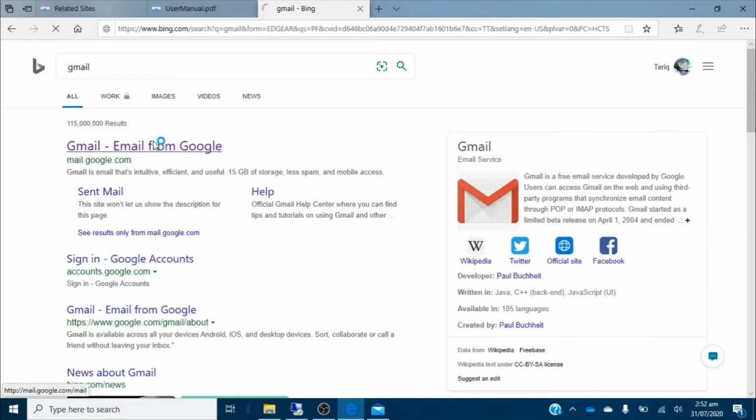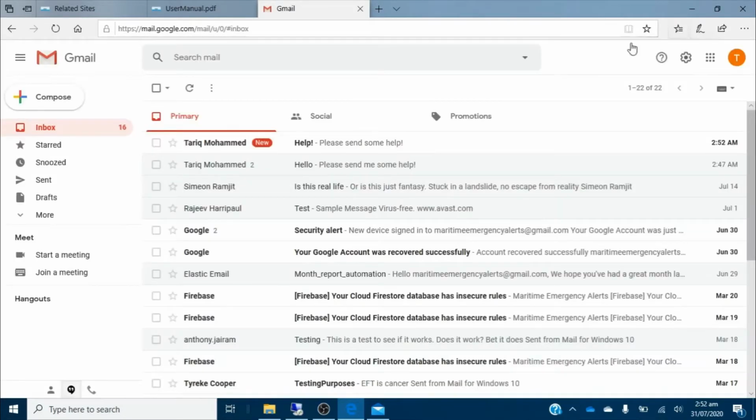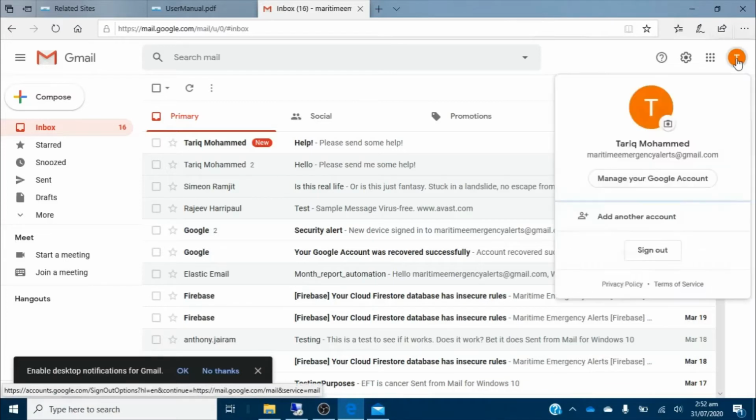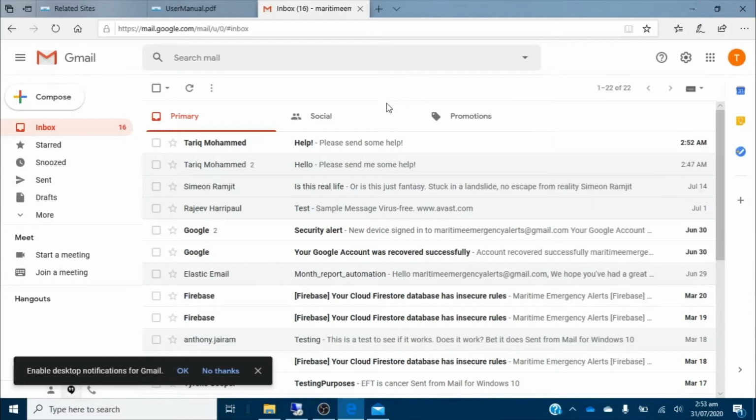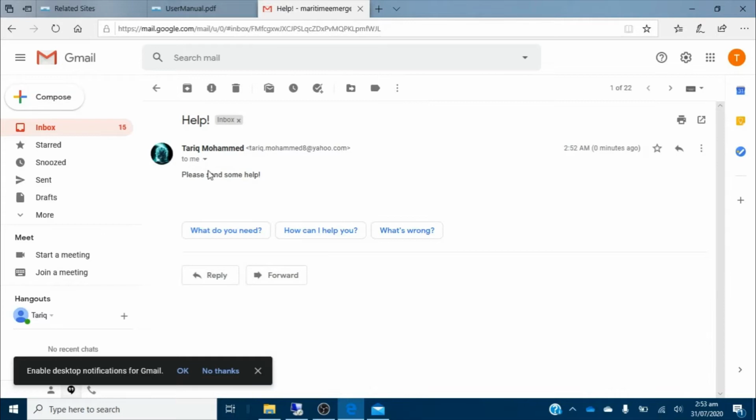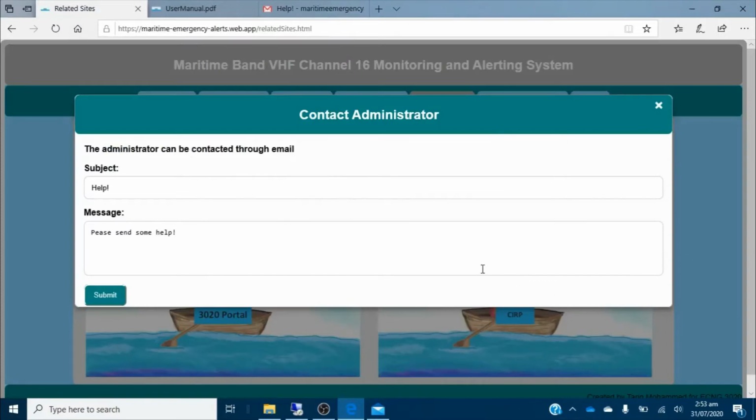And once I open it, we will see that we are currently logged in to the Gmail of the project, maritimeemergencyalerts@gmail.com, and that the email that I just sent was received. Help! Please send some help. Going back to the UI now, I can close this modal by clicking on the X in the top right hand corner.